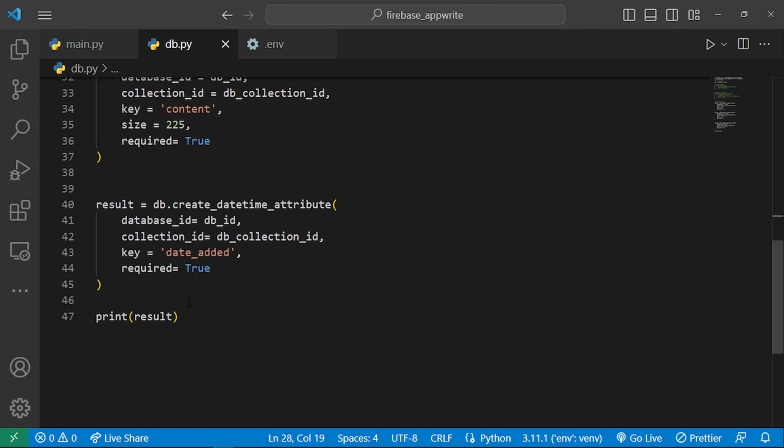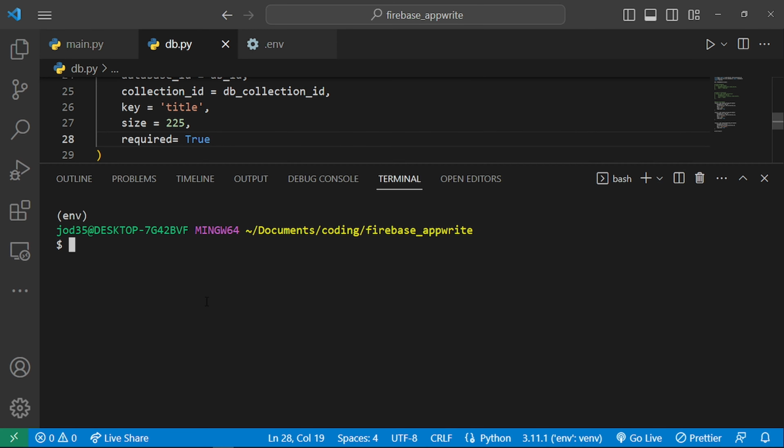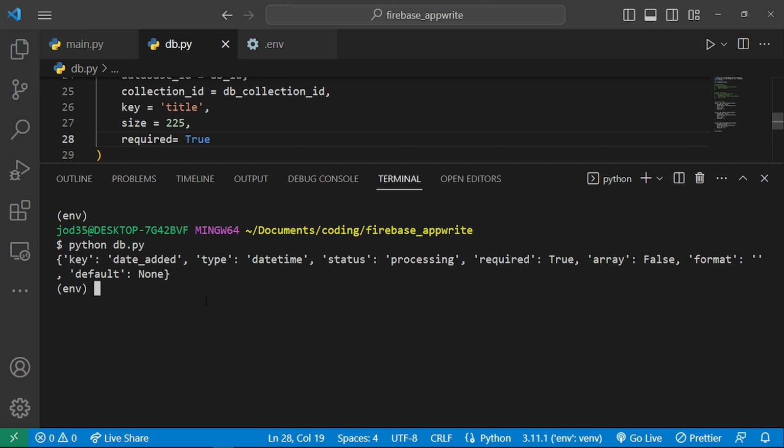Now once I've been able to do this, I'll run this file to go ahead and create our attributes on our specific collection. So I'll pull up my terminal right here, and all I have to do is to run python db.py, and this will go ahead and create our specific attributes on our specific collection.